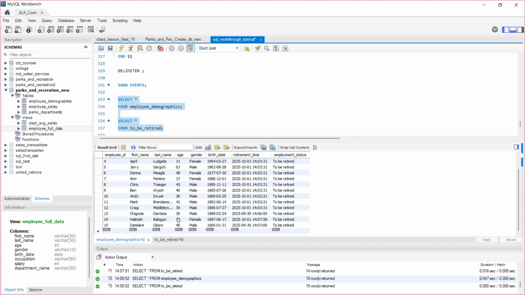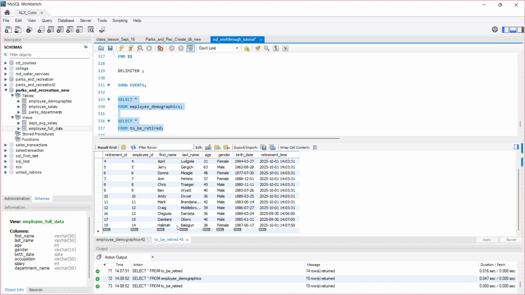So you see now Alimo Balogun, look at her employment status: retired. And then let's check the retired table. You see her details have been added as the last person. So that's the work of an event. It automates tasks.